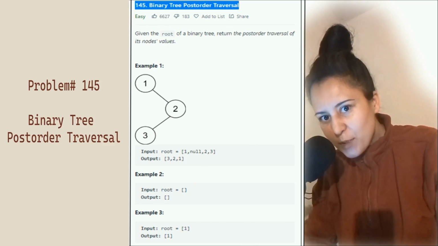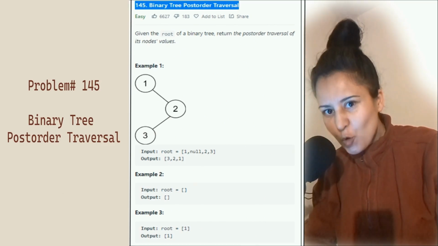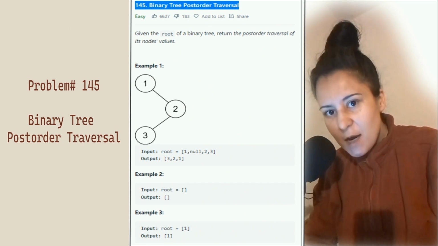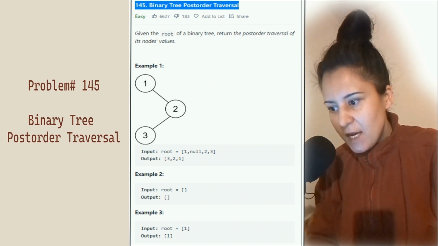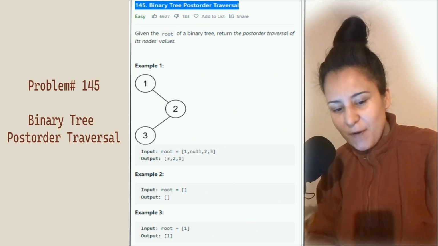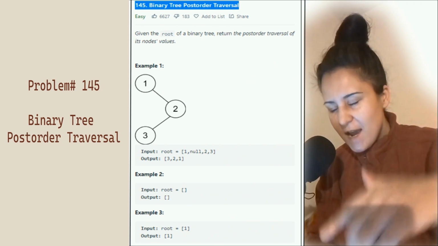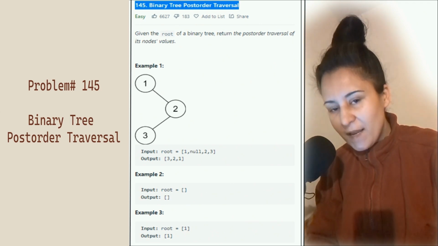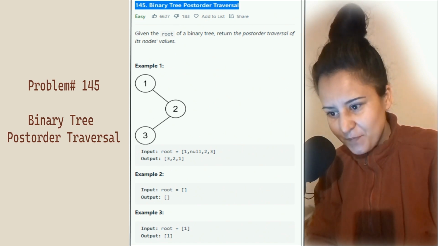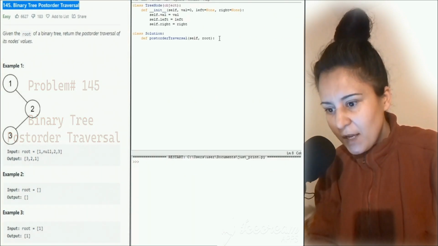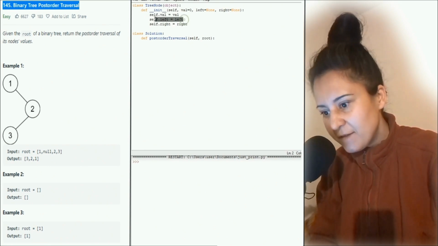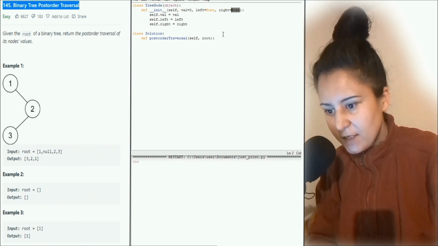Today's LeetCode problem is about post-order traversal of a binary tree. The link of the problem is provided in the description below. As usual, I recommend you go and try the problem yourself. So let's start. There is a value, left and right are provided.